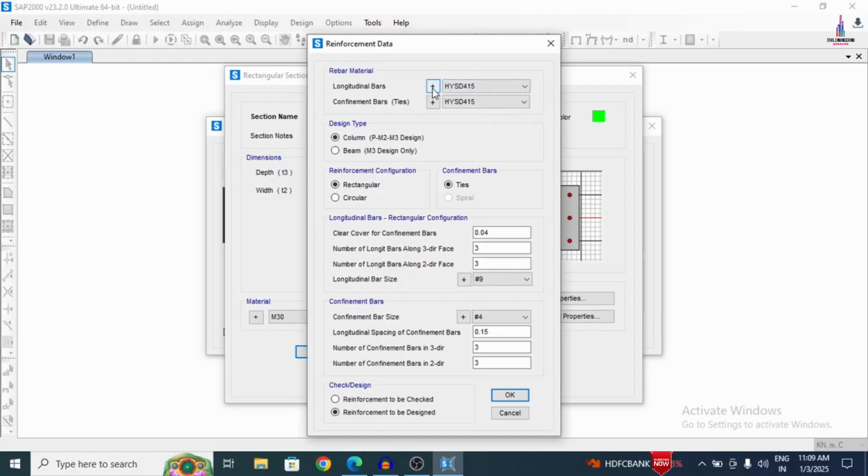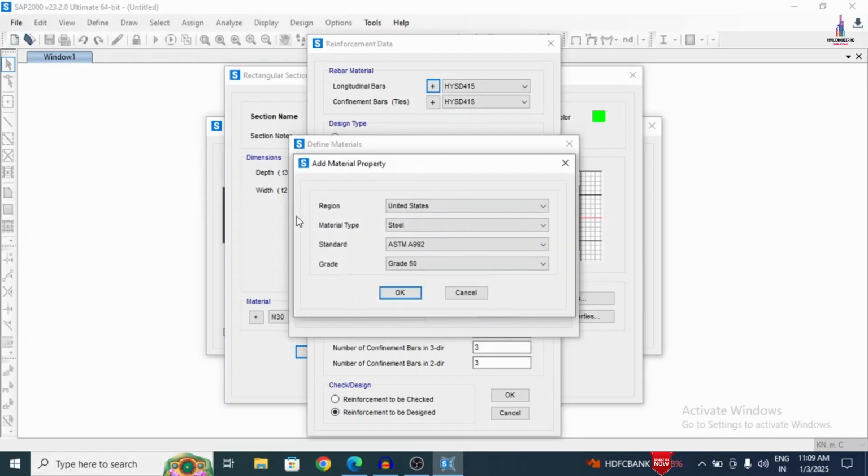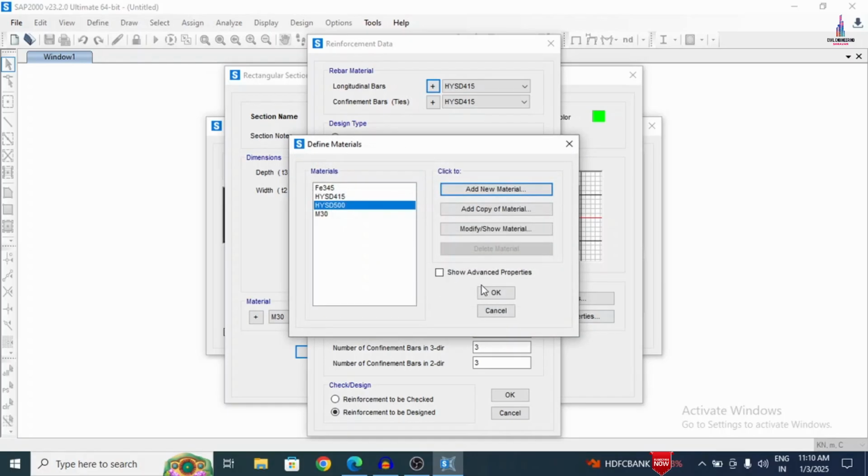So select here as place mark in order to add the new rebar material. Click on add a new material option here. So here you can see it will be consisting of region, material, standard, grade. You can assume the region as per the Indian code. We are considering material type will be of rebar material. It is not steel material. Why? Because we are using the steel as the rebar in the RCC sections. So I am selecting here. Standard is Indian. Select as per the IS 500, HYSD 500 here. Click on OK option. Click on OK.